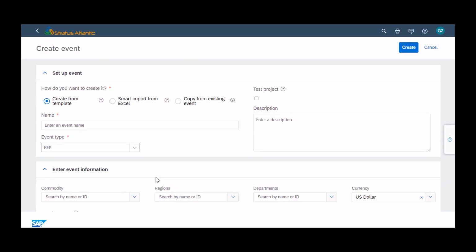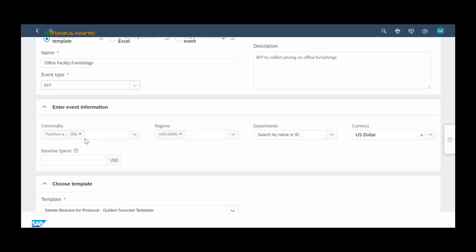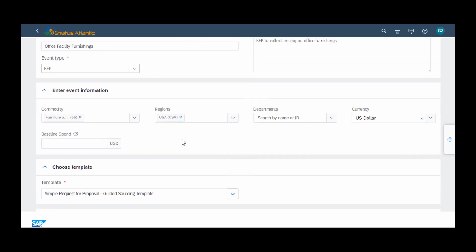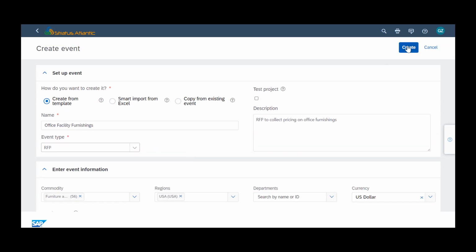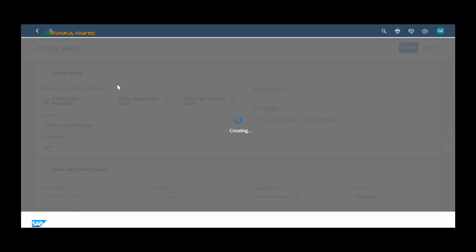I will go ahead and fill out our event information now. Here we can see that we would like to create from our template. We've given it a name, event type, description, assigned a commodity and region, and also chose our template. We are now ready to create our guided sourcing event.